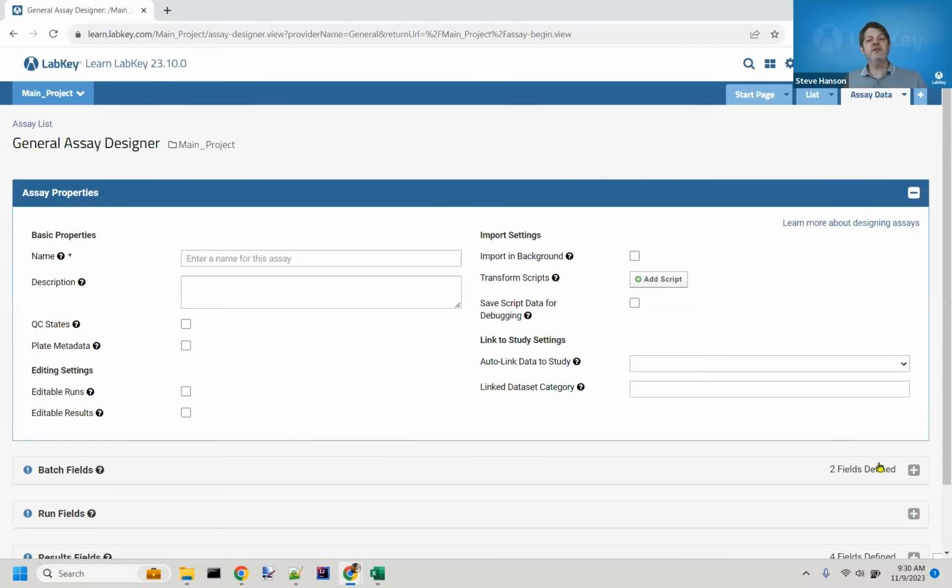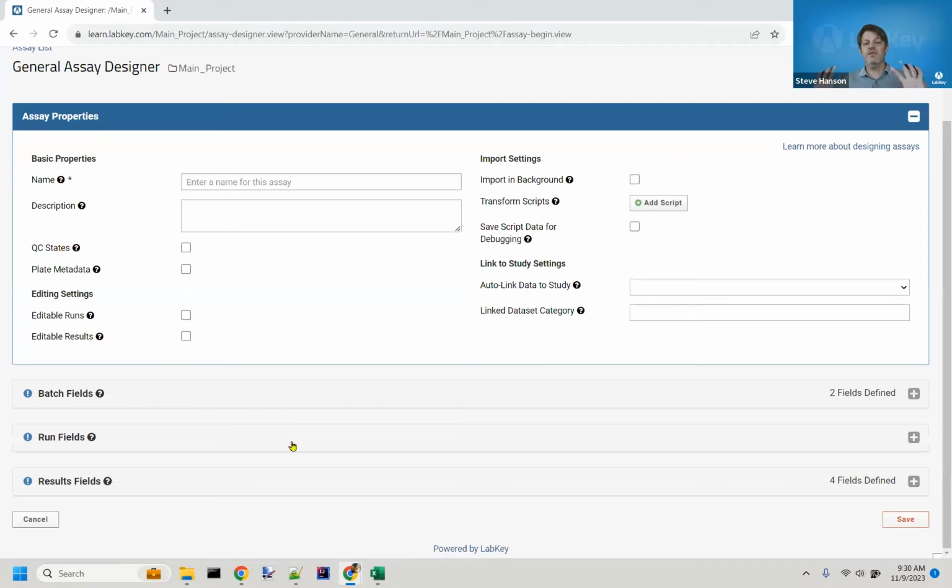Okay, so here's the assay designer. Notice how it's more complex than the list designer. This is a table designer, but there's a lot to it. Lots of properties up here. There's like QA states. There's runs and transform scripts and all this stuff. We're just going to ignore this for now, except for the name. We need a name. We're going to call this the cell culture assay.